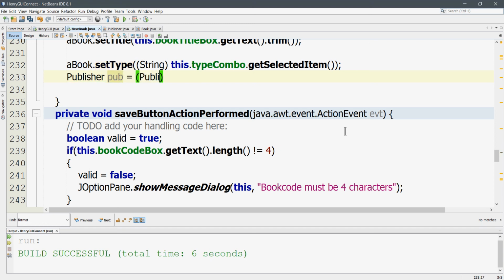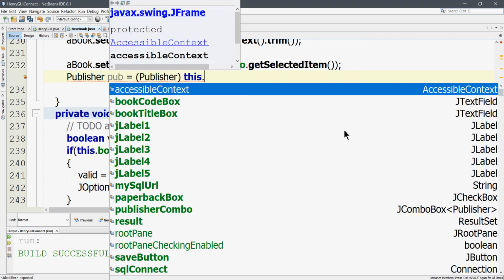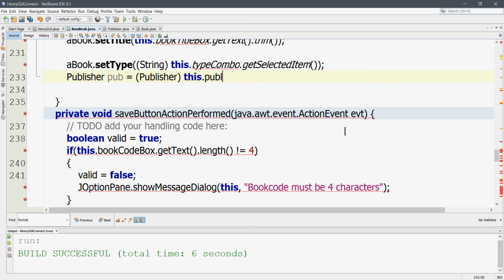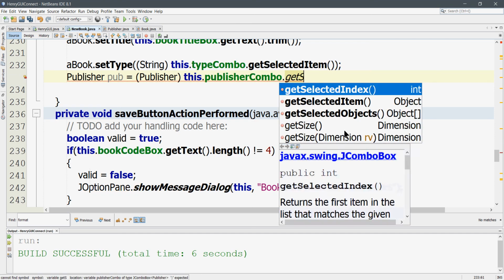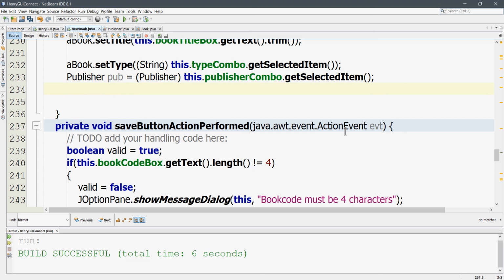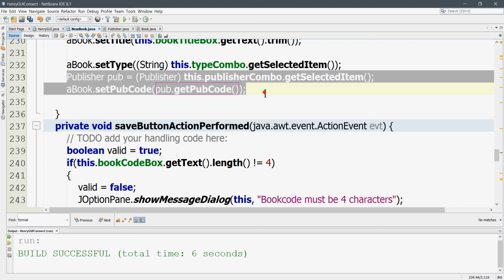So I'm going to pull from the combo box for publisher. Again, get selected item. So it gets the actual object that's picked. Pub now holds whether I picked Arkham or Hill House or whomever I happen to pick. And I'll use that here. Set the pub code to be pub.get pub code. So these two lines are really cool.